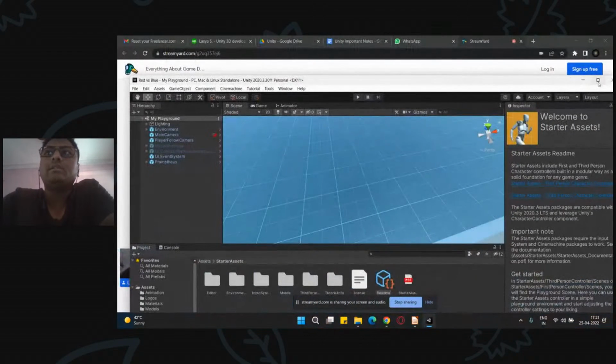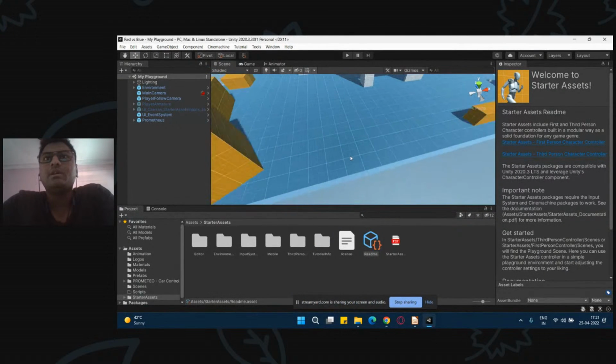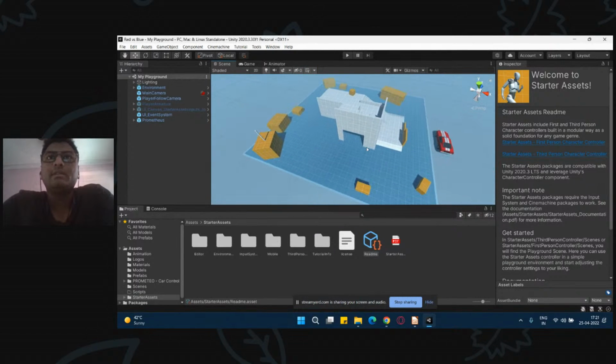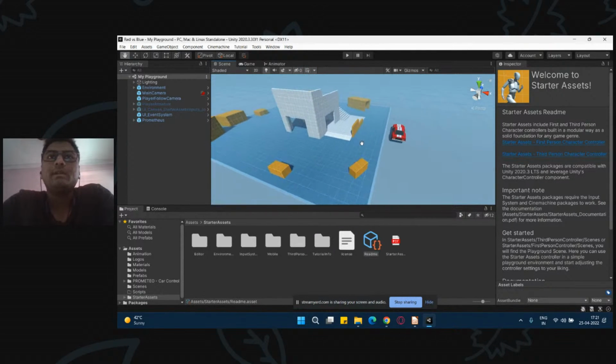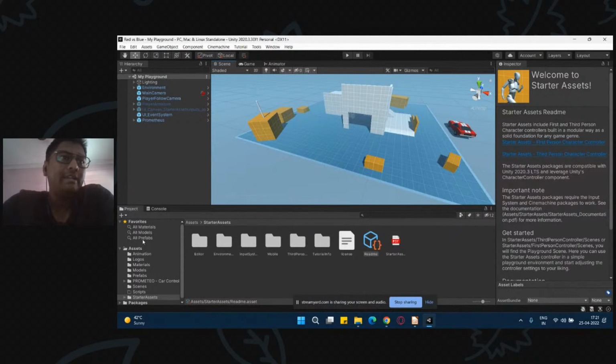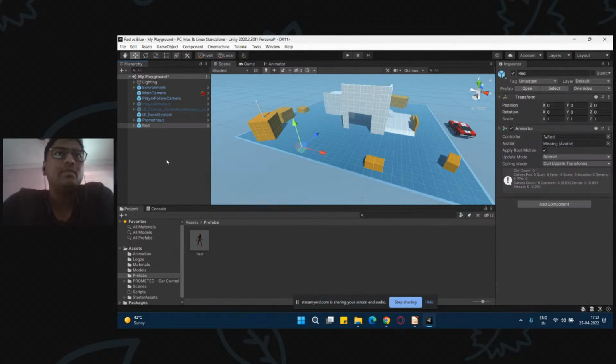So here, this is the Unity. Okay, and this is a little bit of a personal project of mine, which I'm working on. This is a little setup. You can see some obstacles and a car, and there is a player of mine which I can show you. Let me just drag him for you.